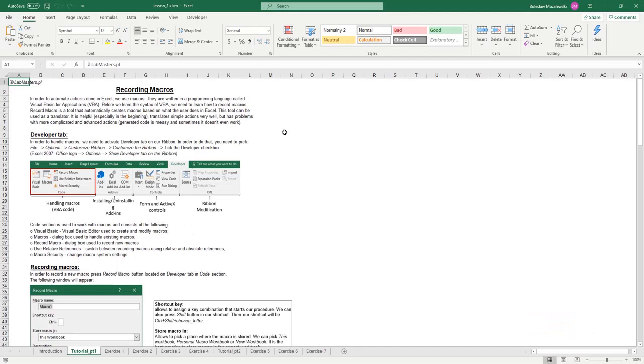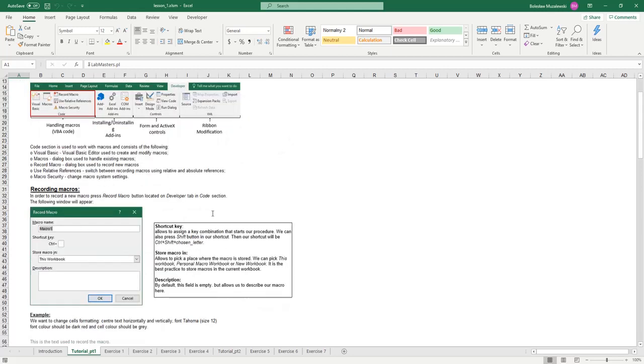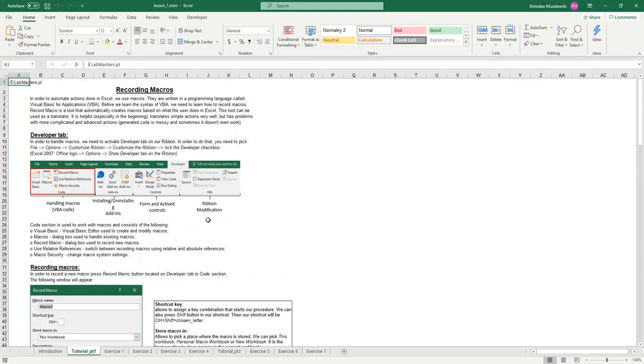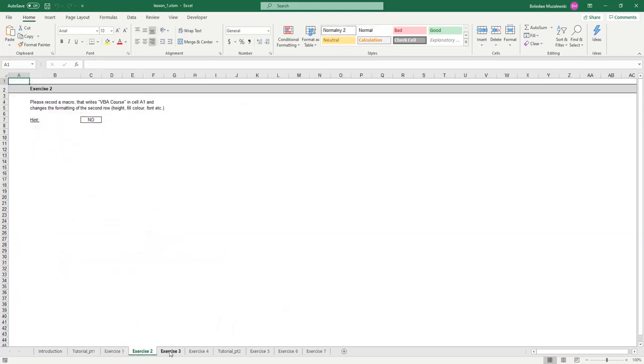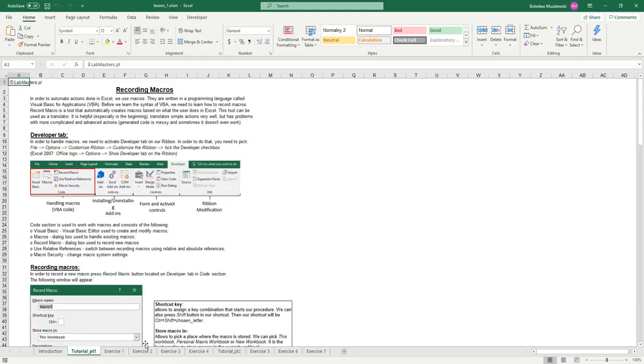For each lesson, we have prepared an Excel file that contains spreadsheets, tutorial, and tasks. In the films that you have access to, I first discuss the material from the tutorial spreadsheet, and then I solve all the tasks one by one. Here, exercise 1, 2, 3, and so on.